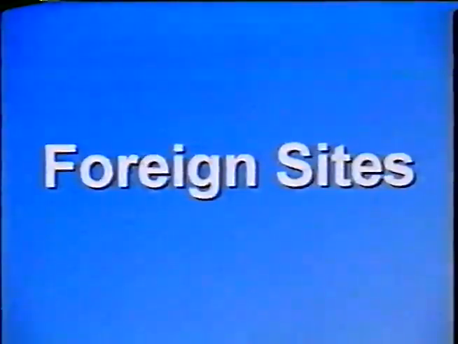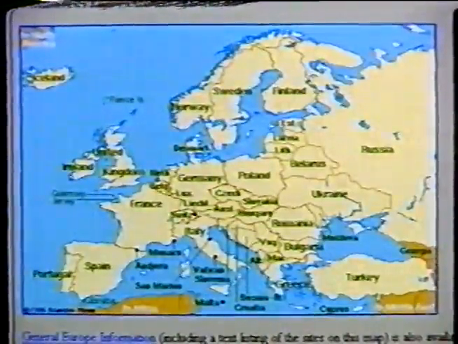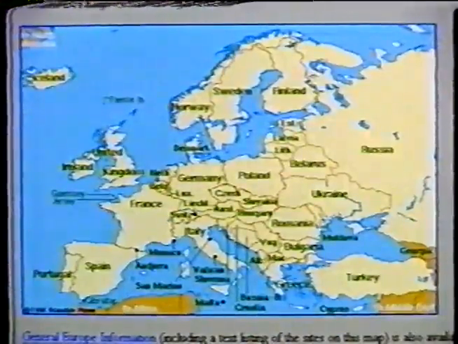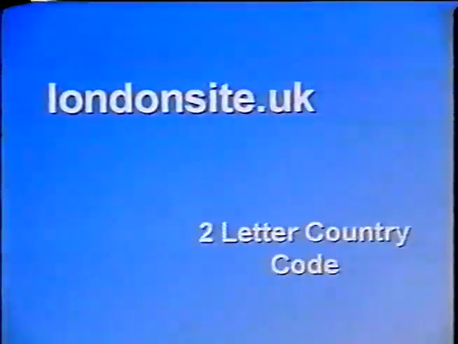Foreign sites. Computer networks outside the United States do not usually use the three-letter suffixes. Instead, they use their two-letter country code as their suffix.